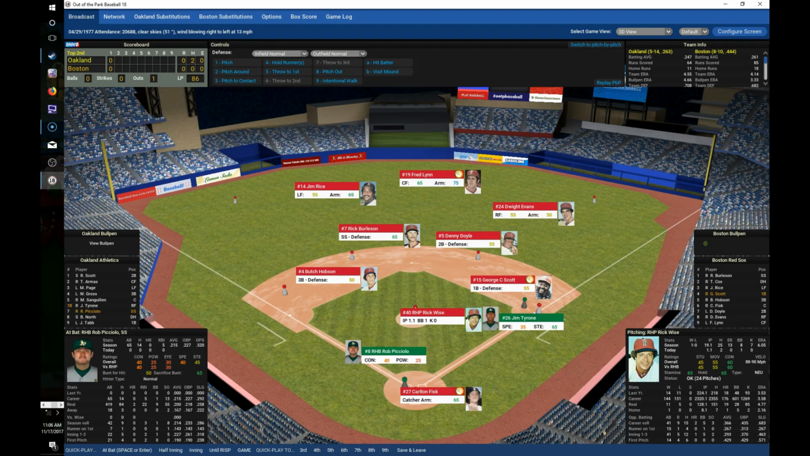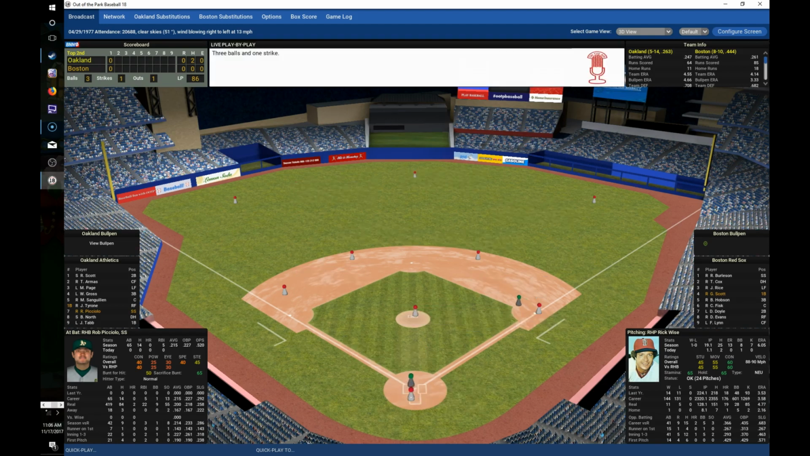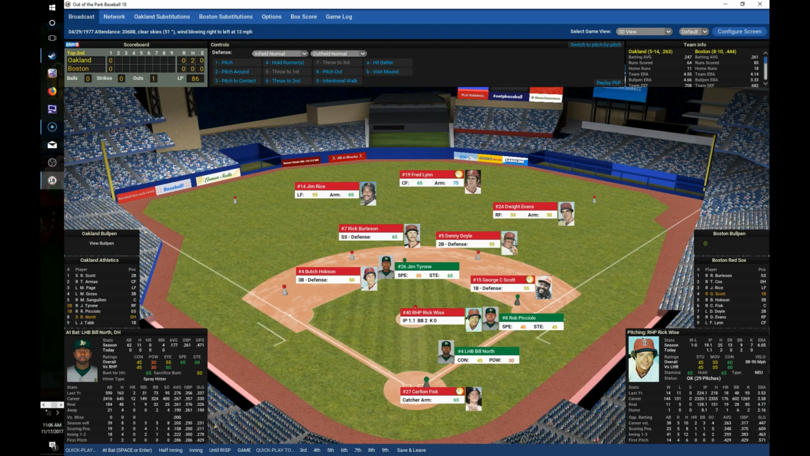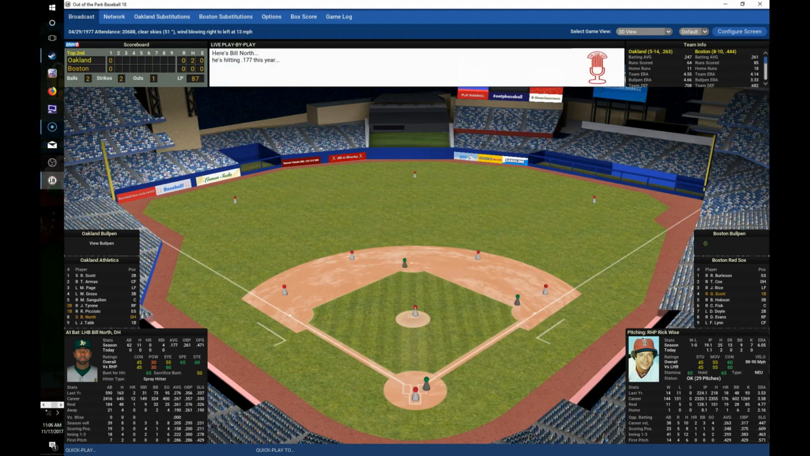So to bring up Rob Piccolo, the weak-hitting shortstop. He's hitting just .215 with 5 runs batted in, and he's got a poor eye, so we'll pitch around him. Ooh, and he walks too, so Wise's control is not good, so we may not want to pitch around anybody else right now. Bill North hitting .177 with 4 runs batted in. He's got a decent eye, so we'll pitch to him. And he strikes out. So after 2 walks is a strikeout.